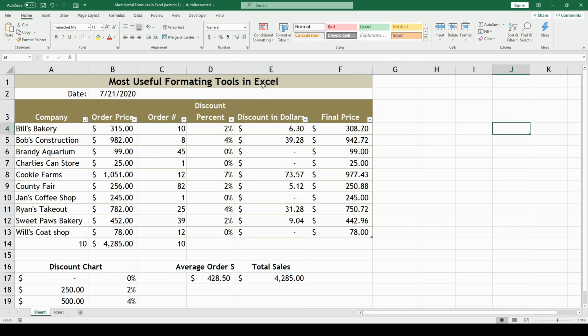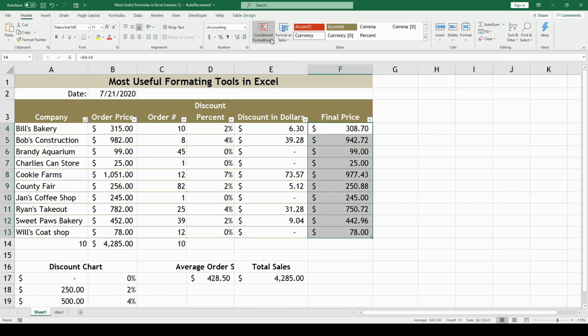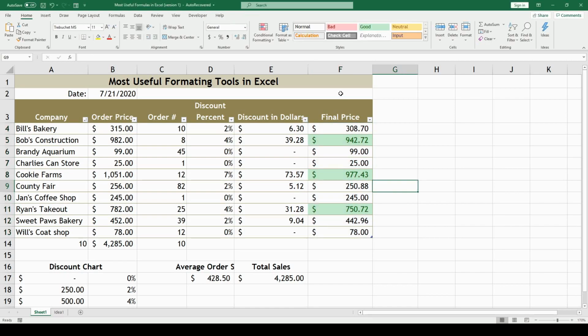Our next one, we're going to go to the Conditional Formatting section. I'm going to highlight this data and go to Conditional Formatting. I have highlight cell rules. Let's say I want to highlight cells greater than $500 with green, because that means they're going to be good. I'm going to click OK. Now as you can see, it automatically highlighted all these for me.